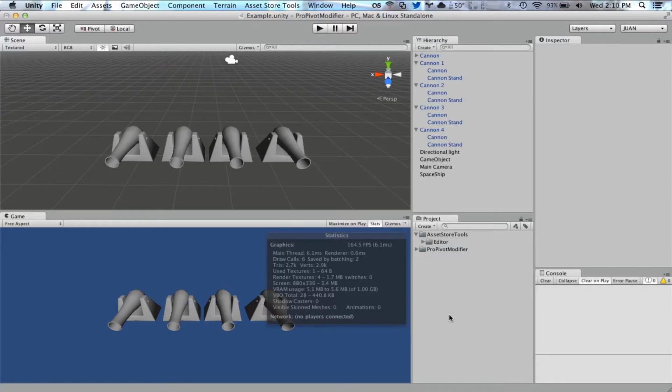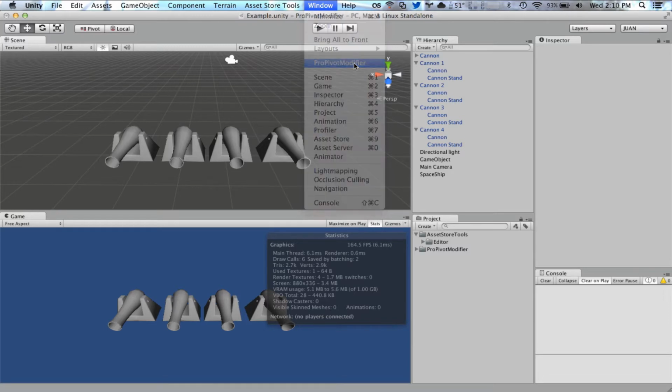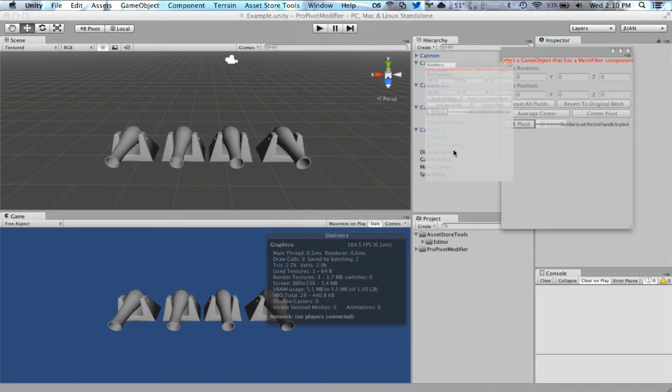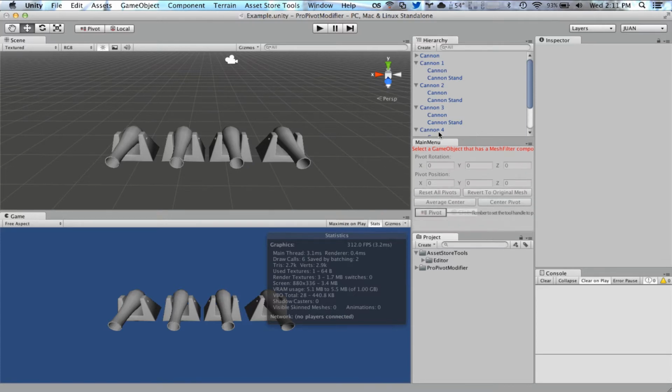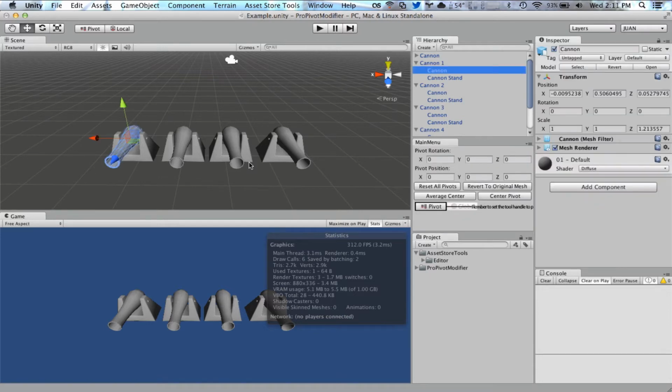In order to use the editor utility for ProPivot modifier, we just go to Window and open the ProPivot modifier editor menu. Then we just need to select any mesh that has a mesh filter component. So for example, if we select this one, then we can apply rotations, we can change the position of the pivot, and then we can also center the position to an average center and the bounding box center.